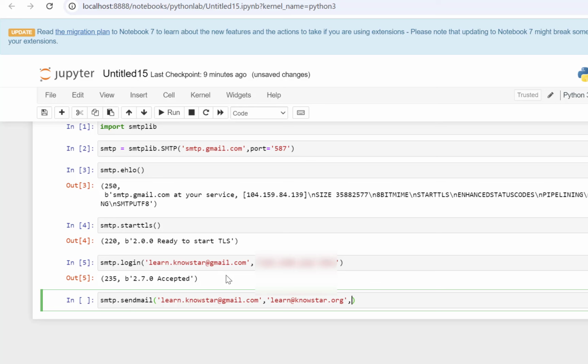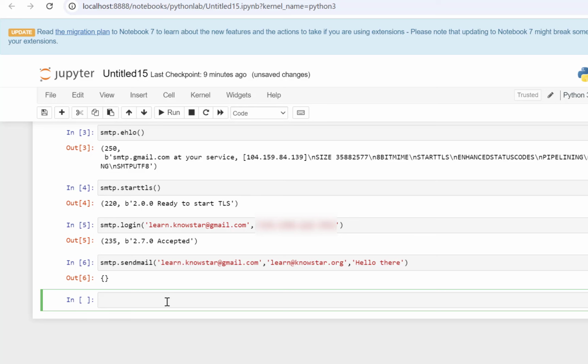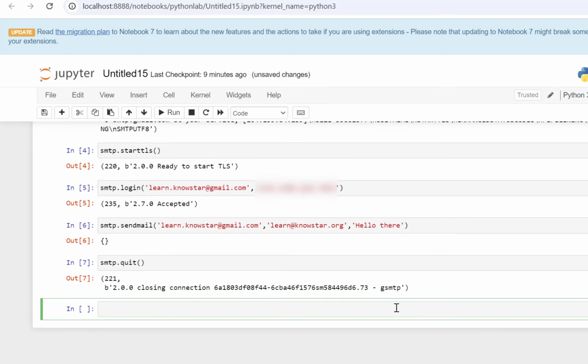And what's the body of the message? What is the text you want to send in your email? So you can say, hello there, and run this. And then you just need to make sure you terminate the connection. Now this is the simplest email that we can send.